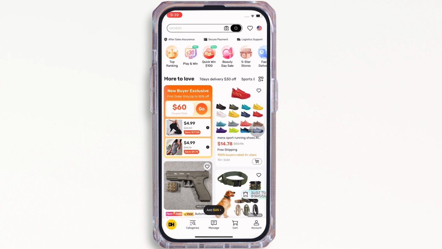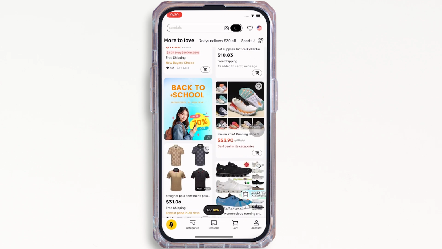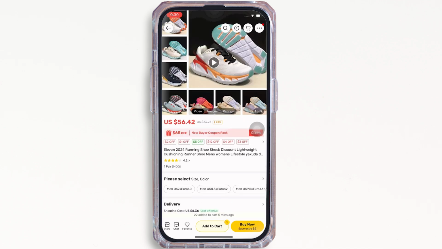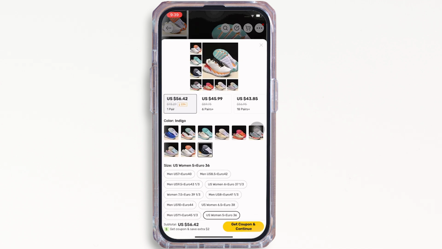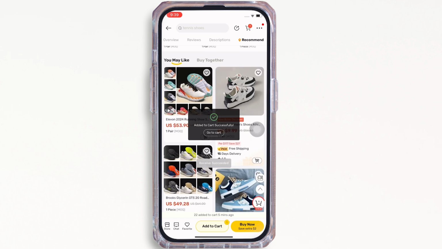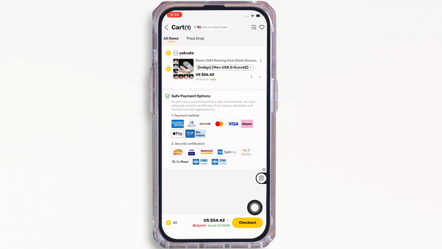Now, in order to redeem DHgate coupon code, you need to have a few items on your cart. So, make sure you have items on your cart, and if not, then go ahead and add a few items on your cart. Once added, tap on your cart and further tap on the checkout button.